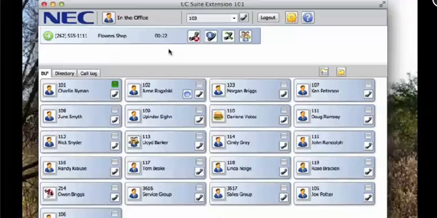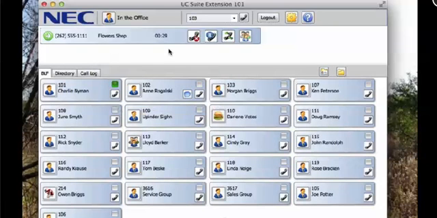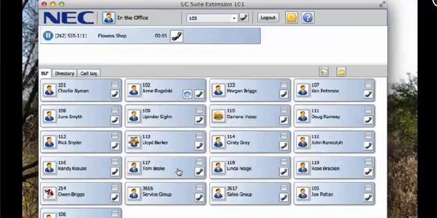Now I can either click on the call transfer icon, but since Ann is in my call group, I can simply click on her extension. I have the choice of introducing the caller to Ann, or I can press the complete button to send it directly to Ann's phone and be finished with it.